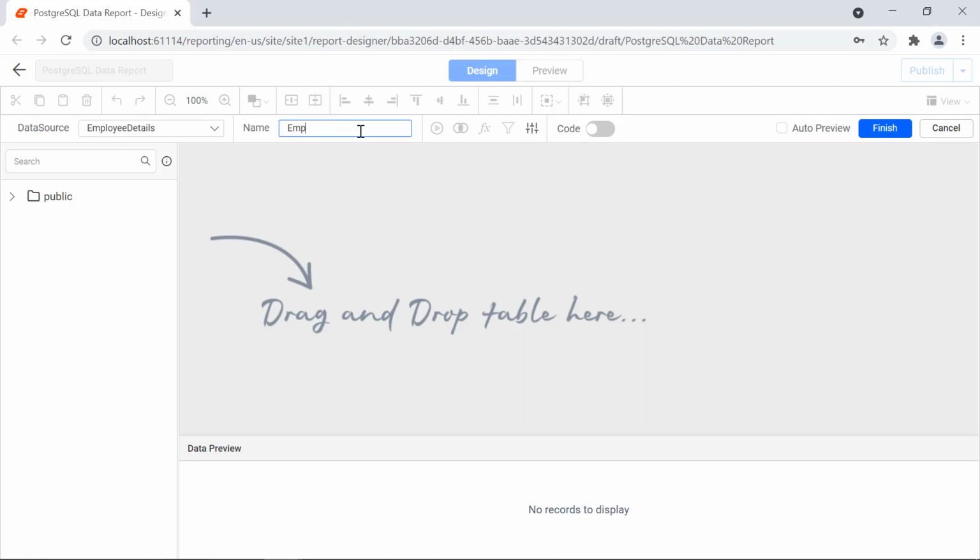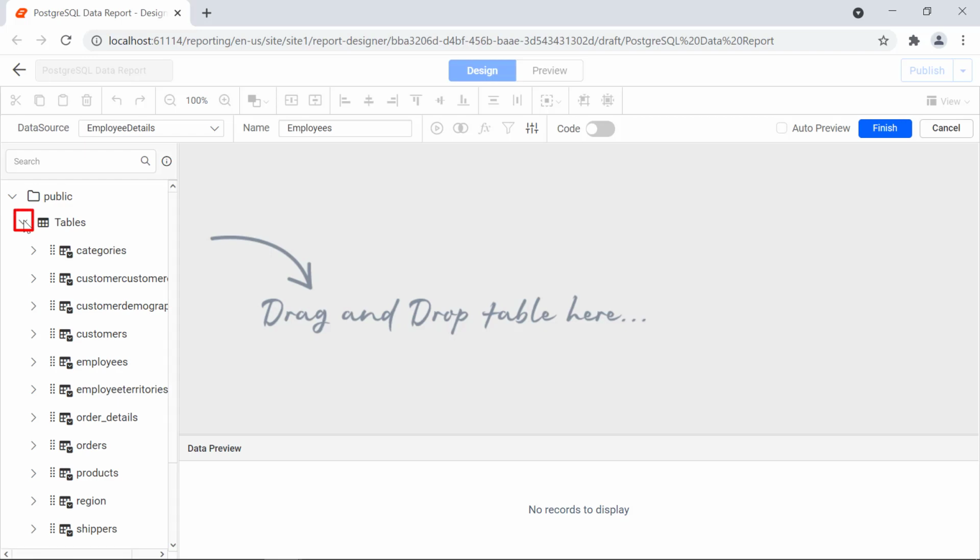I changed the name field value to employees. For this demo, I am going to add an employees table. To do this, I am going to expand the public schema from the schema area, and then I expand the tables. I drag the employees table from the schema area to the Query Designer.